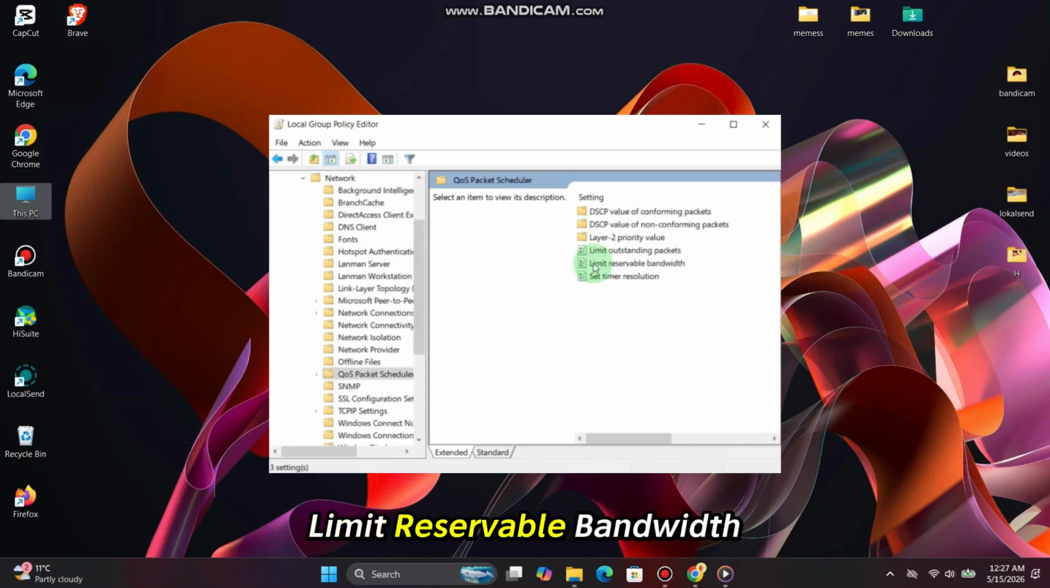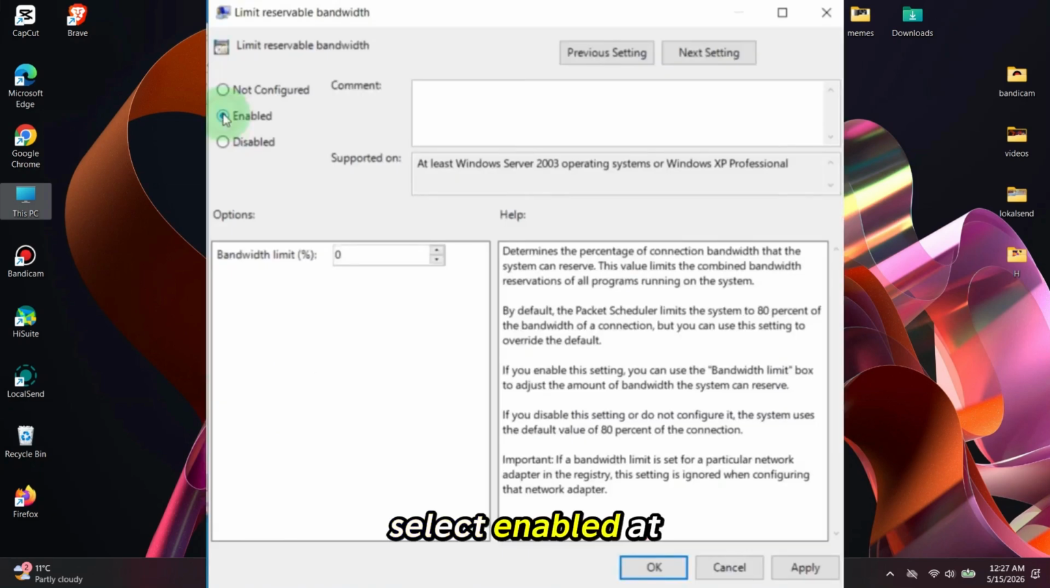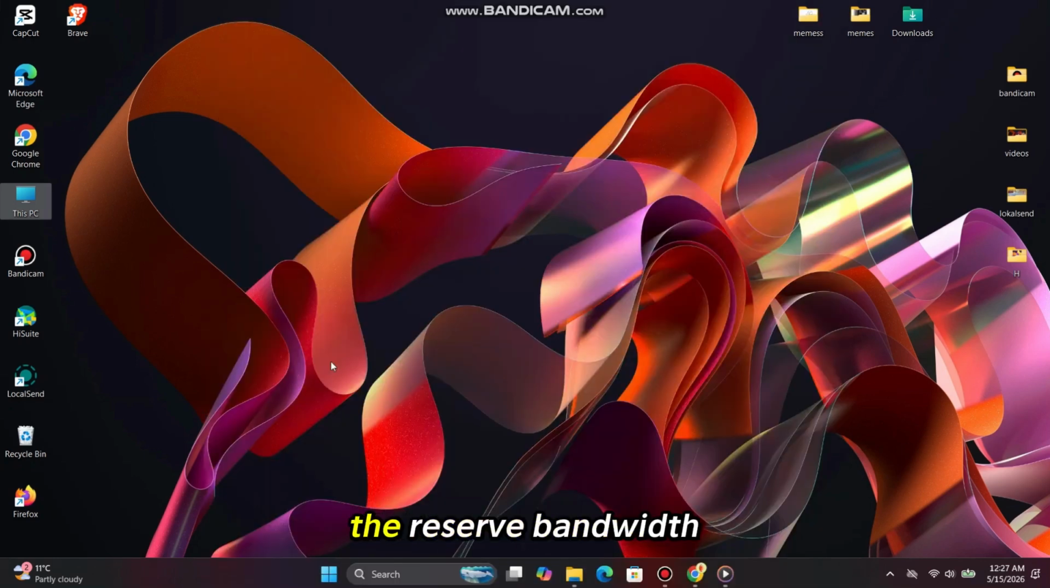Now double-click Limit Reservable Bandwidth. Select Enabled at the top, then change the bandwidth limit value to 0. Click Apply and then OK. This setting removes the reserved bandwidth limit that Windows can keep for background services, allowing more of your connection speed to be available for normal use.